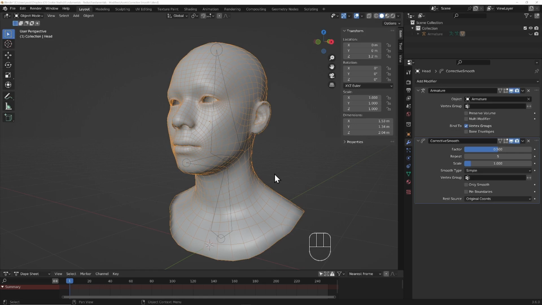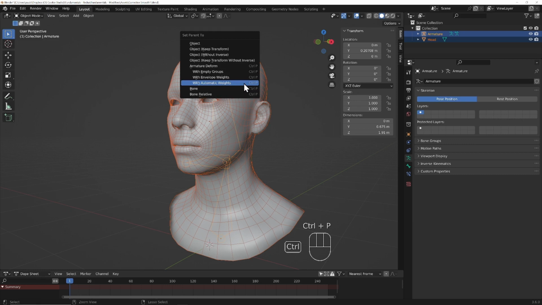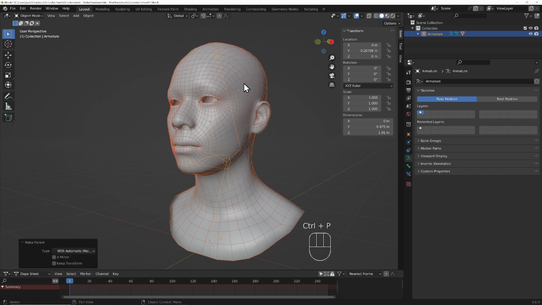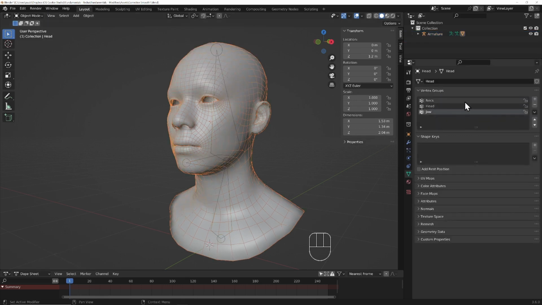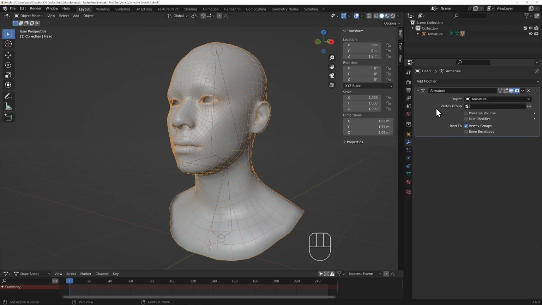Smooth corrective is a specific use modifier. This will help you adjust problematic areas caused by previously added modifiers, shape keys, or animation. I've set up a simple armature inside this head mesh. I've created automatic weights and bone groups, and an armature modifier was added in the process.